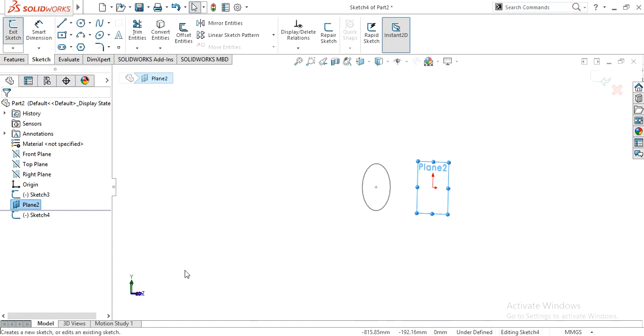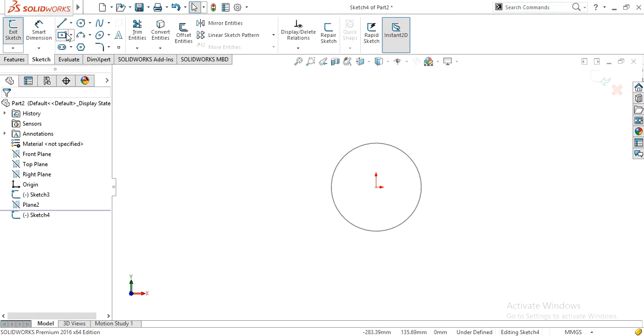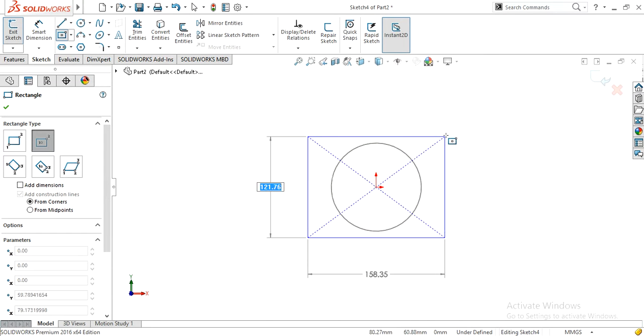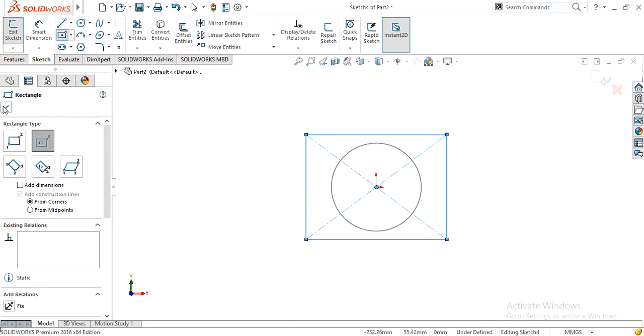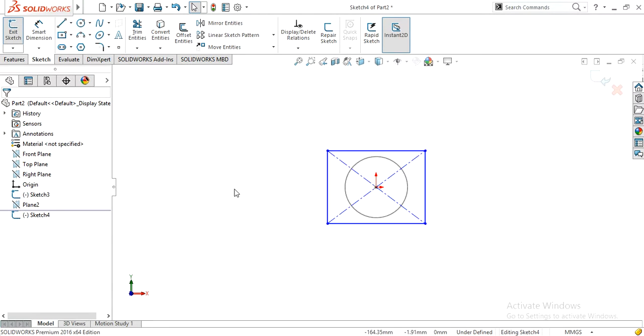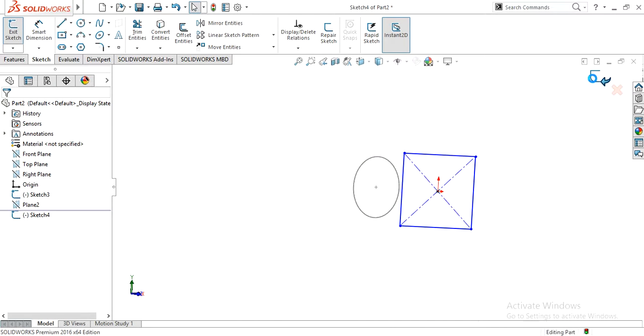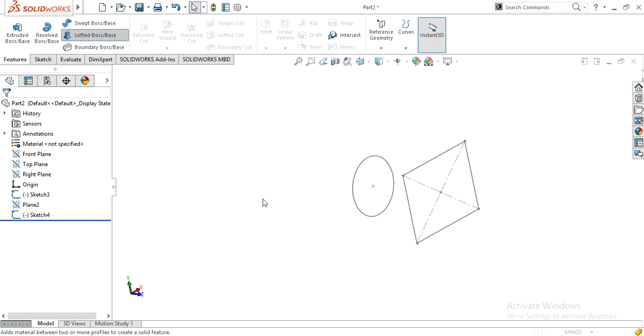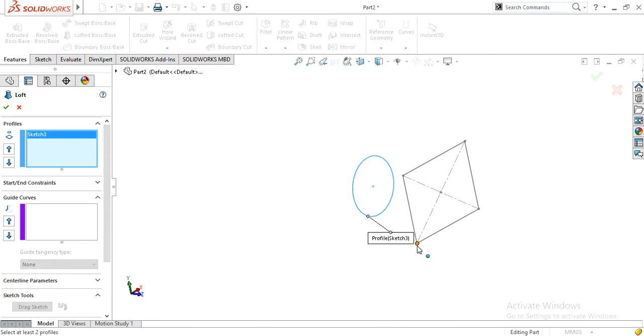Make a sketch on this new plane. Now make normal to and then select center rectangle. Now save and close the sketch. Click on the lofted boss and select both these profiles.